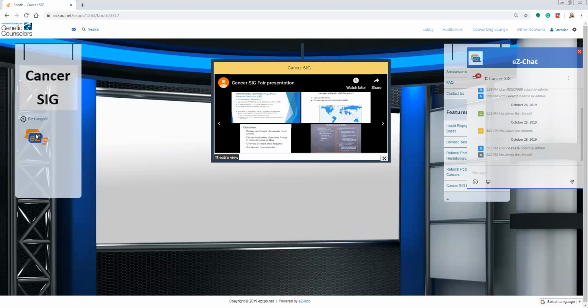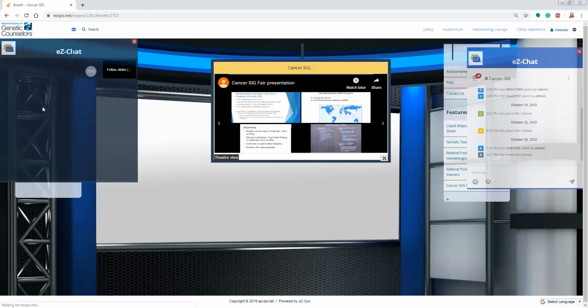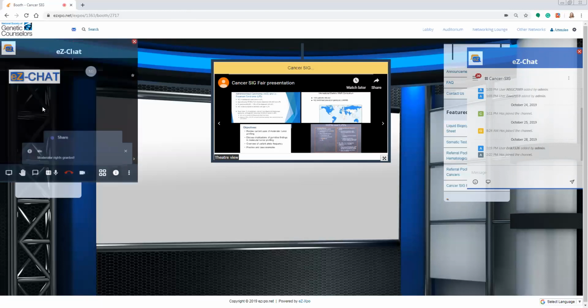Now, on the left-hand side here, this other easy chat button, this is actually a video chat feature. This is what the SIG leaders will be using here to really put a face, quite literally, to the SIG that you're visiting. So you may notice as you come in and you open up that feature, you'll see some other SIG leaders who may have their video camera on.